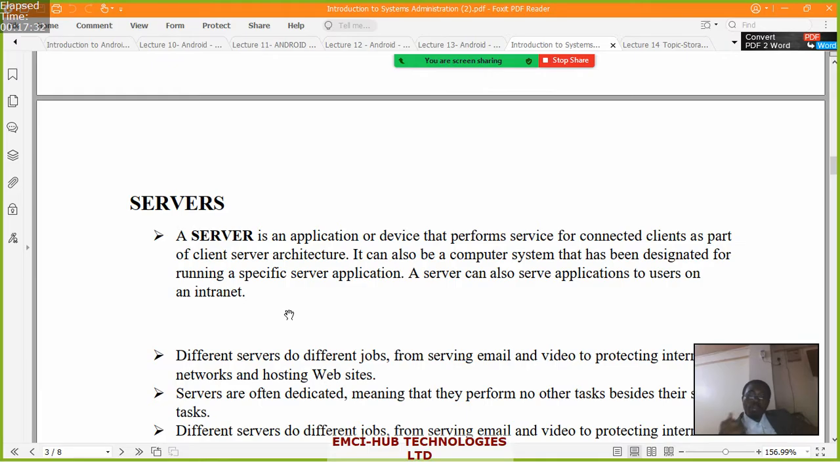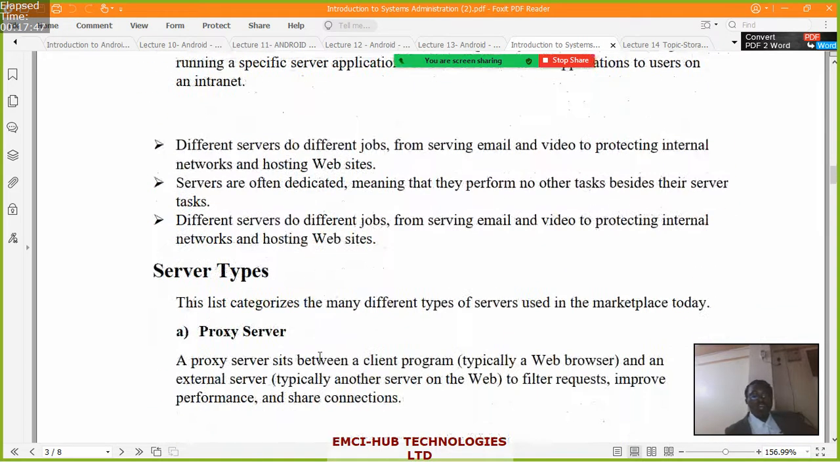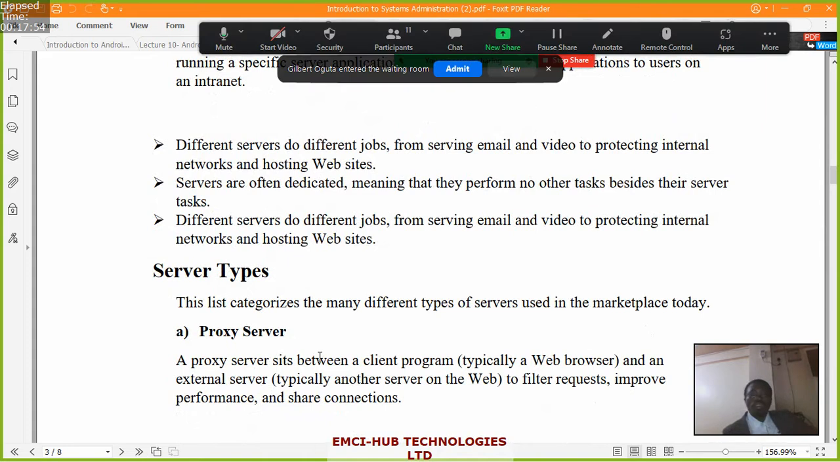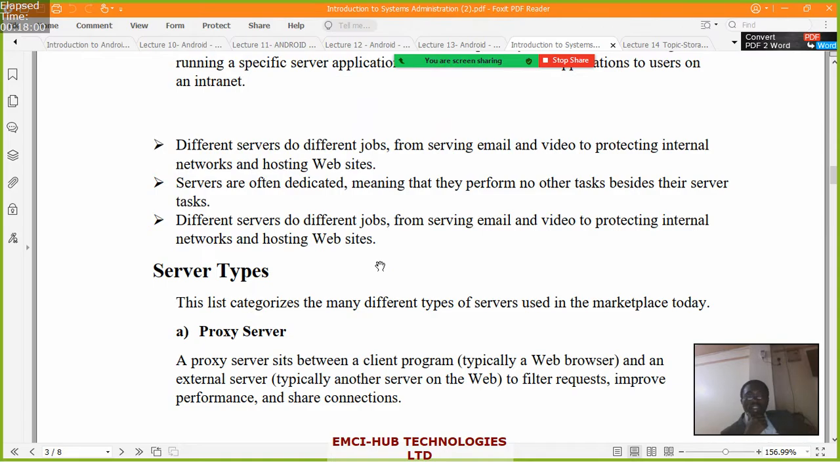So it is also a computer system that has been designated for running specific server applications. If the computer has only Microsoft Server, then the work of that Microsoft Server is only to serve the Microsoft services, but not to serve Google services. So different servers have their specific functionalities, and do different jobs, from serving emails, videos, to protecting internal networks and hosting websites, and several other work that come up for use.